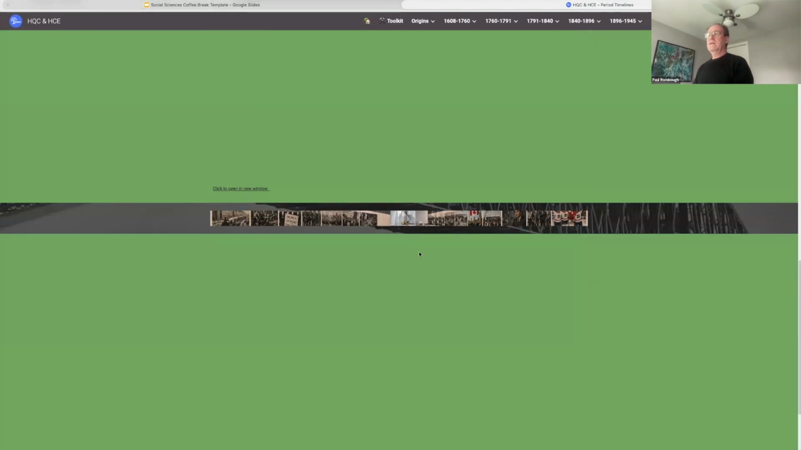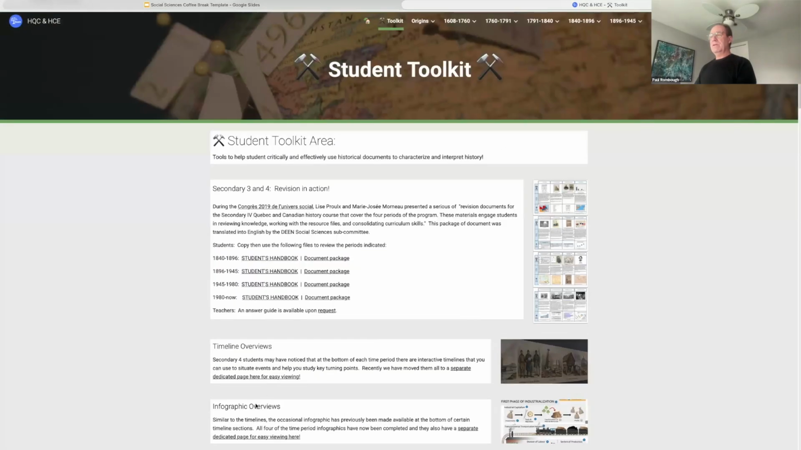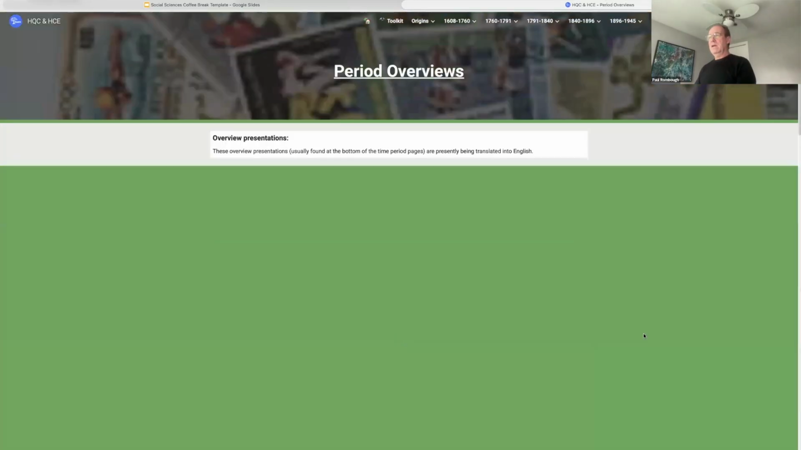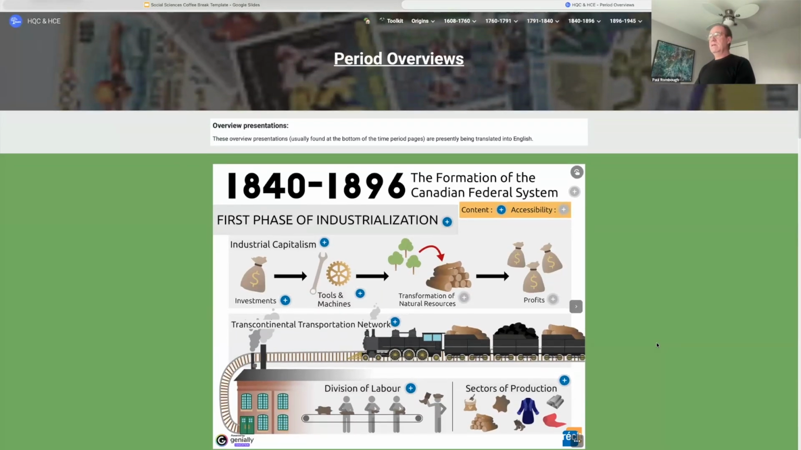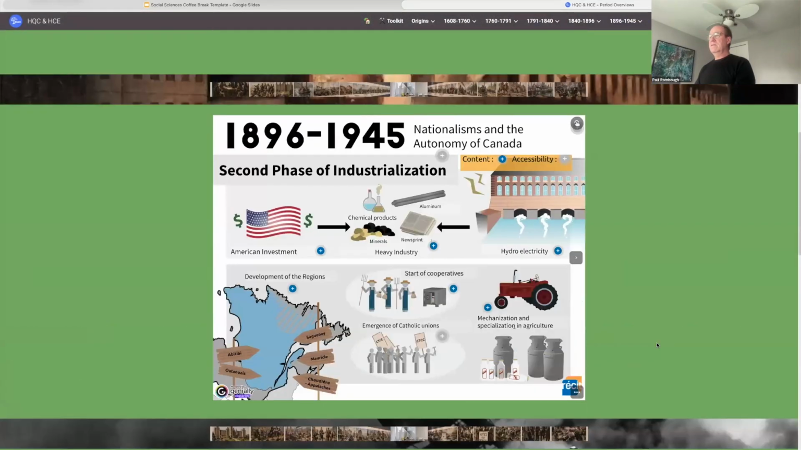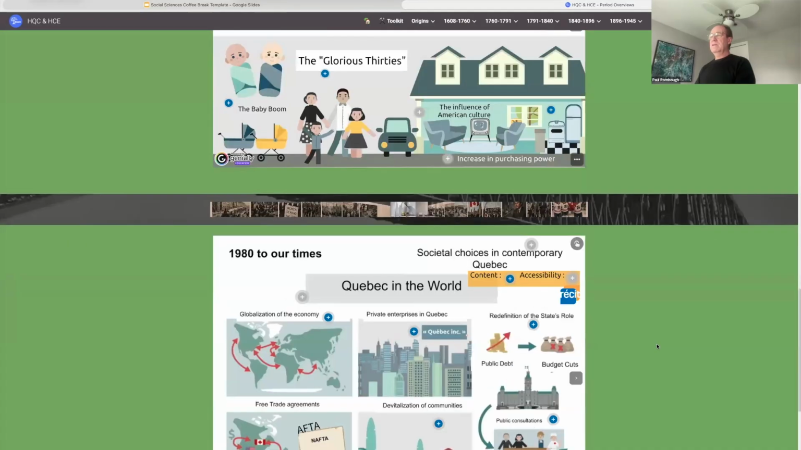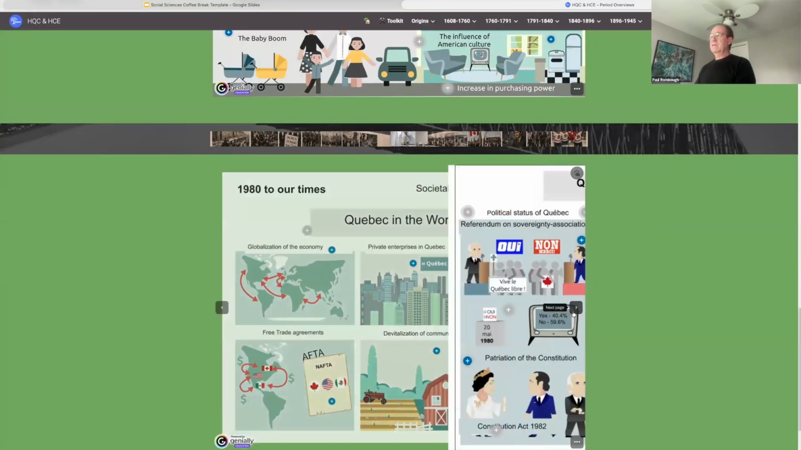So I'll go back to the toolkit and show you that there are also these infographic overviews. There was one available before, but we've started translating them, all four of them, and we've done the first pages of all four, and they'll be in the works. So basically, you've got 1840 to 1896, 1896 to 1945, all the periods. This is the example of the one that we've done more than the first page, so you can get an idea of what it looks like.